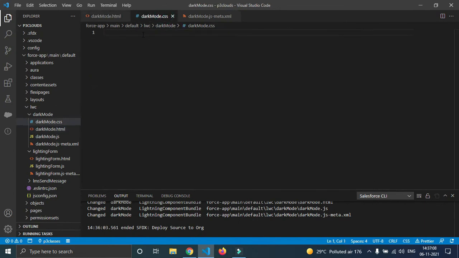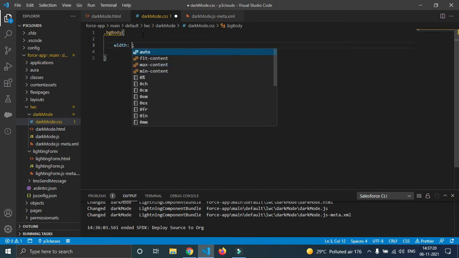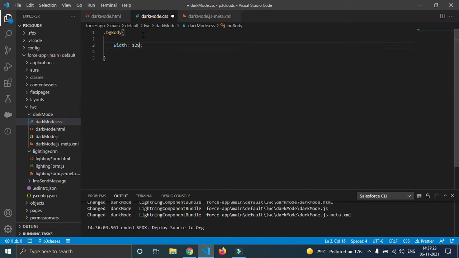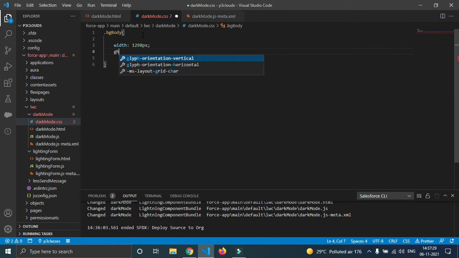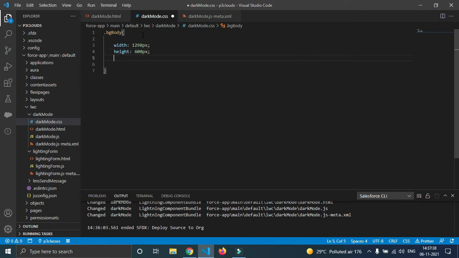Okay, and here we'll reference that bg body, and quickly we will define some properties. So what properties do I need to define? We'll define width. I'll keep 98 pixel. Then I'll define height, and that would be close to 600 pixel. You may define as you desire. For background color, for me, I'll make it white for now. And for the text alignment, I want everything to be in the center.